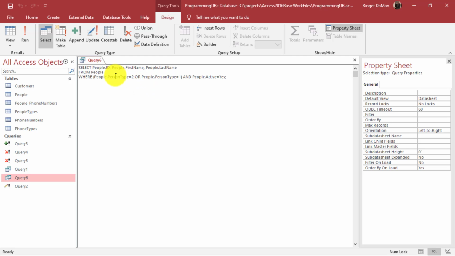Now, the person type is being filtered by either a value of 2 or a value of 1, but it is happening on the same field. And this actually is a bit more verbose than it needs to be. We can replace this with an IN statement. So I'm going to change this by getting rid of the parentheses, and I'm going to remove everything that we have of this OR statement. I'm going to go back to just having the person type field selected here.